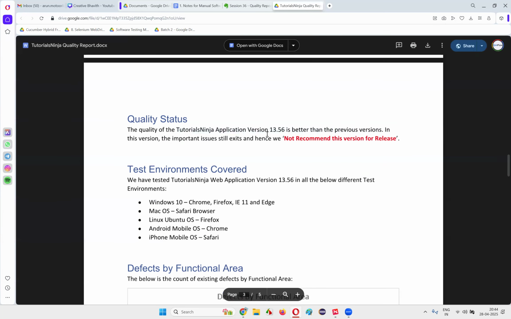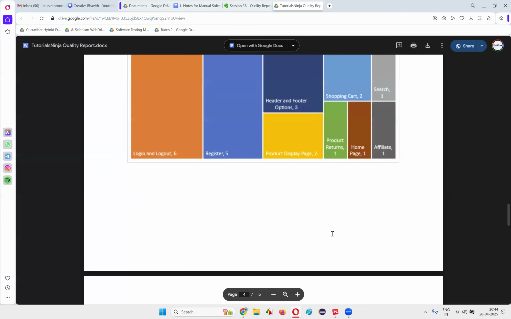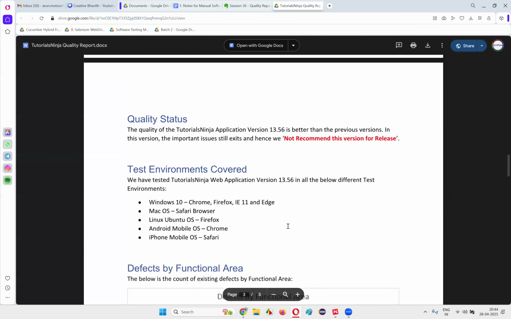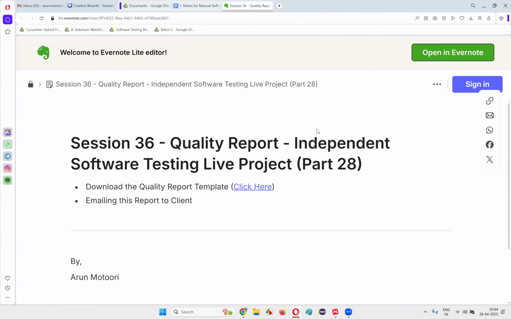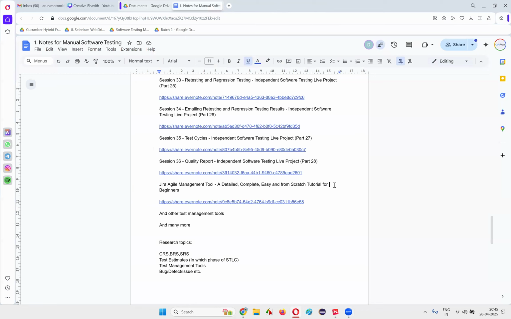Otherwise, if you have not sent this particular document, what will happen? If you have not prepared the quality report document and the client releases the software into the market with the defects there, then you will be in a trouble situation, right? It's better you send the quality report before the client is planning to release the software into the market. Give your judgment without any fear, so that the client will take a proper call. If the client doesn't take a proper call also, the team will be in a safe position. The client will not blame you tomorrow.